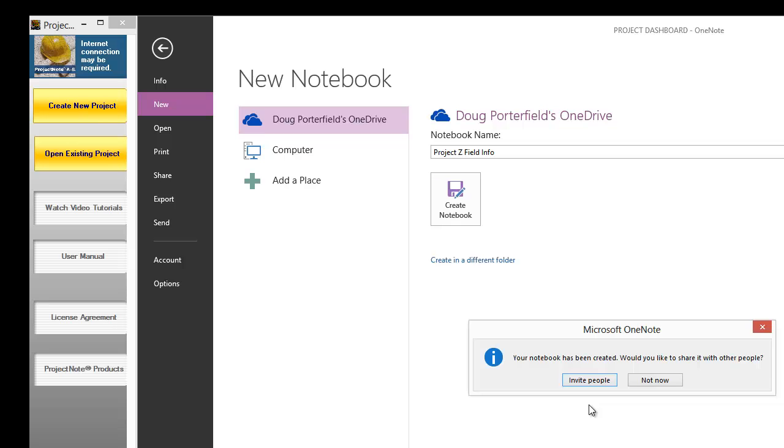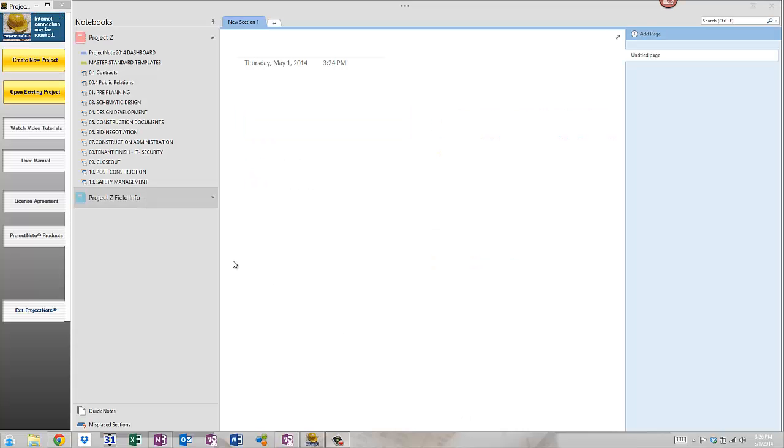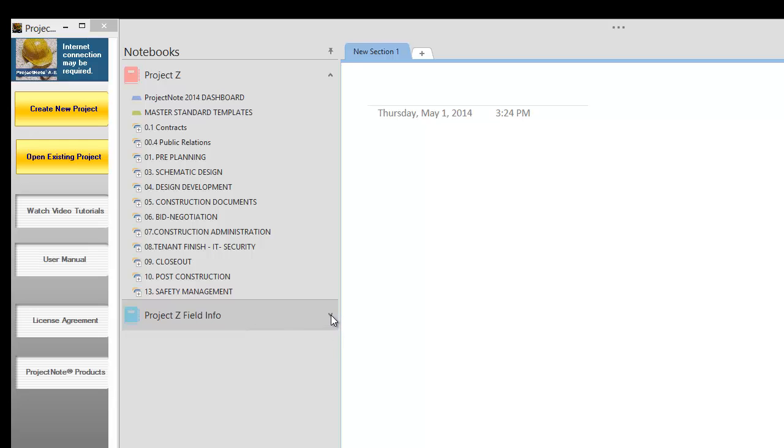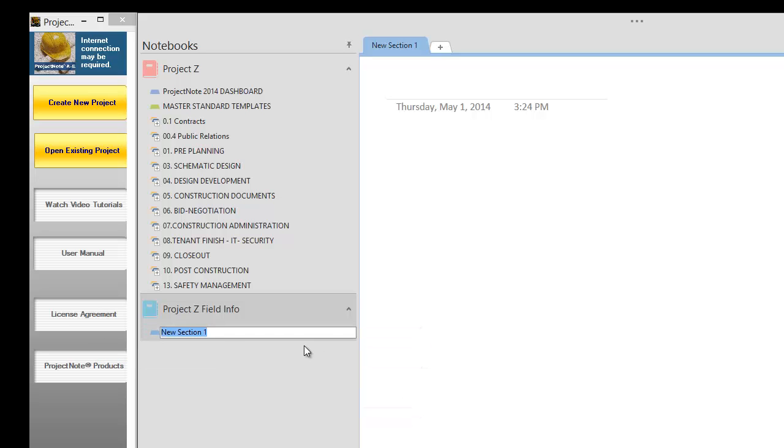And we get a dialog that our notebook has been created, and we're asked if we want to share this with other people. For the purposes right now, we're going to select Not Now. You can see that our Project Z Field Info notebook has been created and exists now on our OneDrive cloud, but it still shows up in our OneNote engine below our Project Z A&E notebook. We can expand the file structure and see that there's only one default file that's been created. Let's select that file and let's rename it. Let's call this folder Field Sketches.